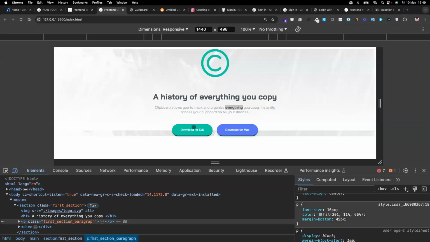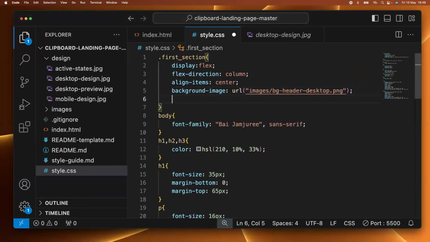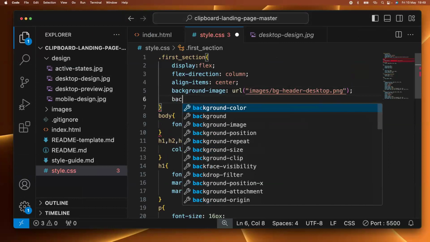So we have this now. What is repeated, you can see there's a repeat on it. So one of the ways to stop it from repeating is there's a property called background repeat.